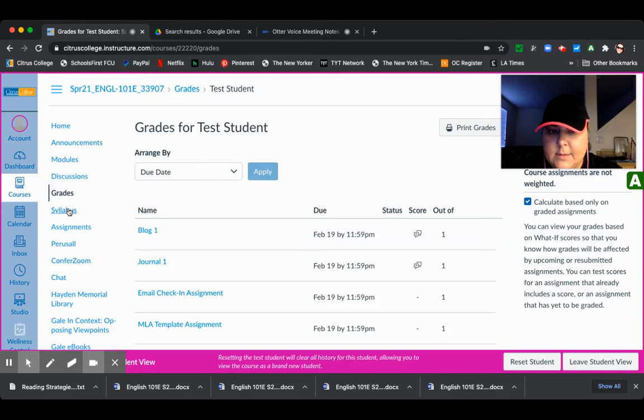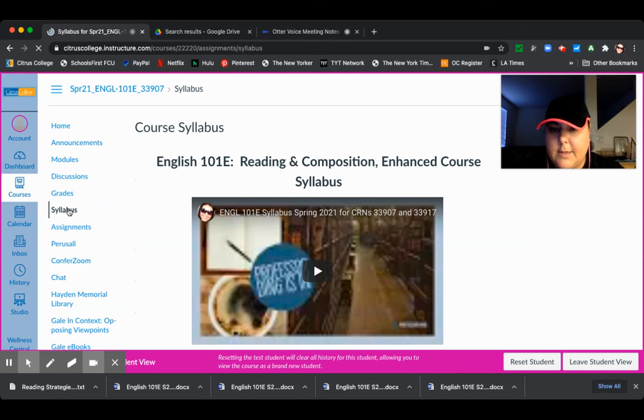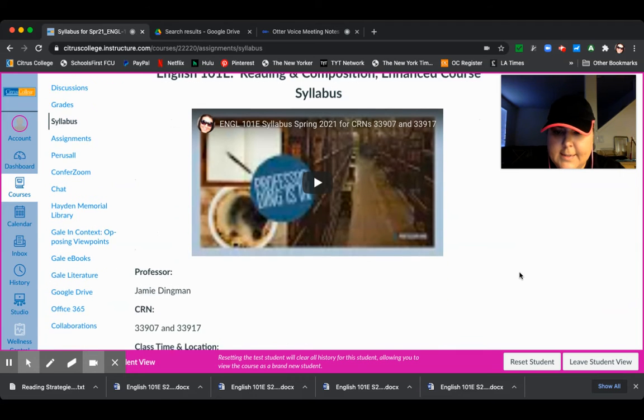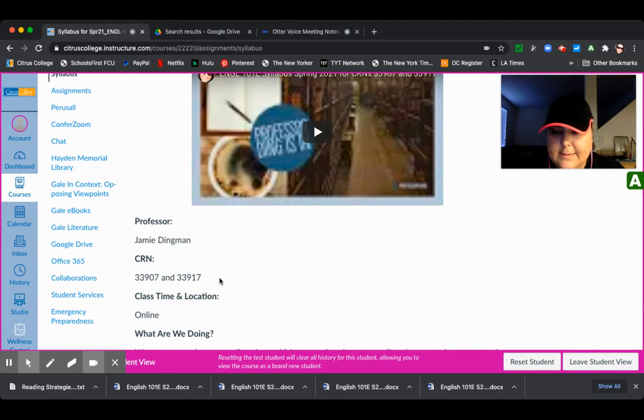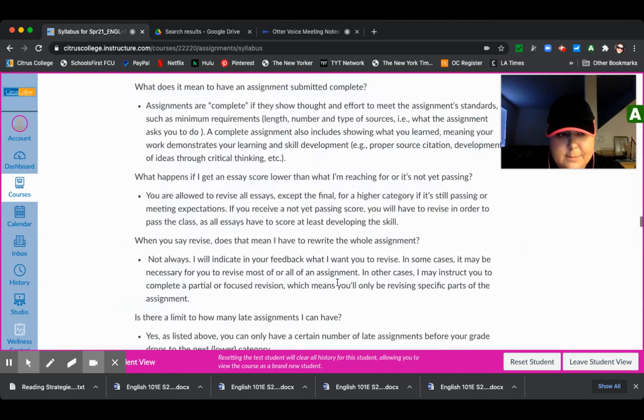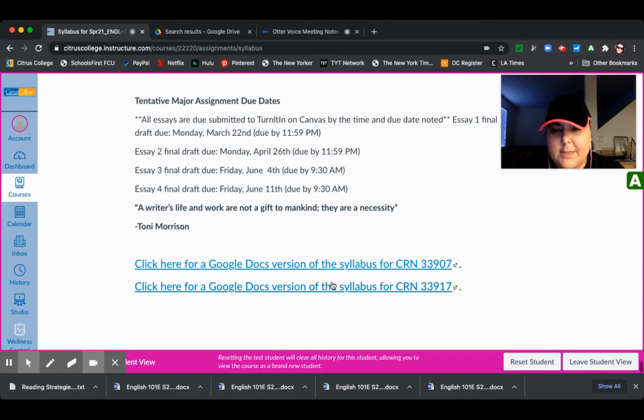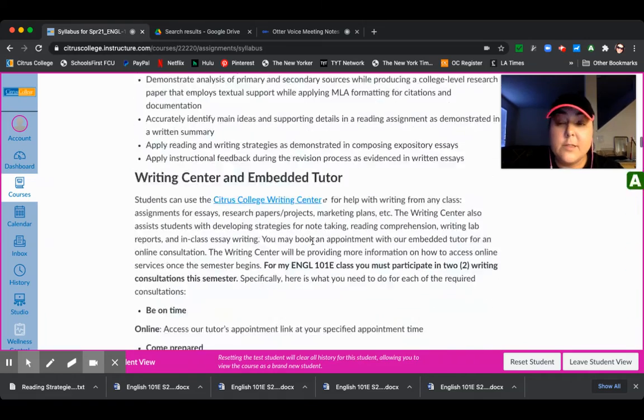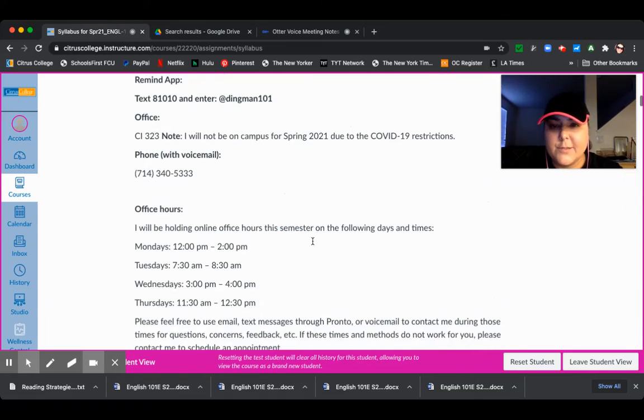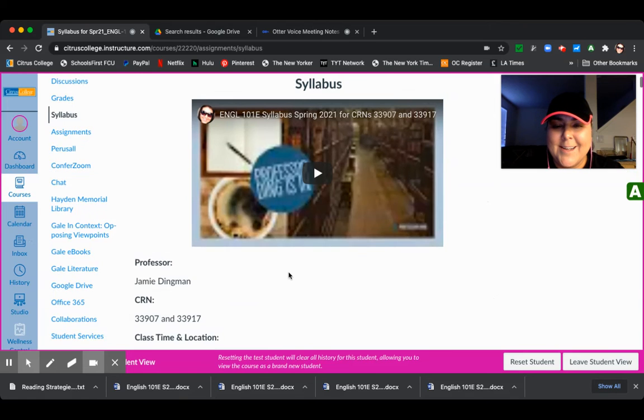And then in the syllabus, if you click on that, this is where you'll find our course syllabus. And I have them here for both classes listed, but down at the bottom, if we scroll all the way to the bottom, I also have Google Doc versions of each CRN. Okay, it's essentially the same. The only thing that changes on the syllabus is really just the number right here.